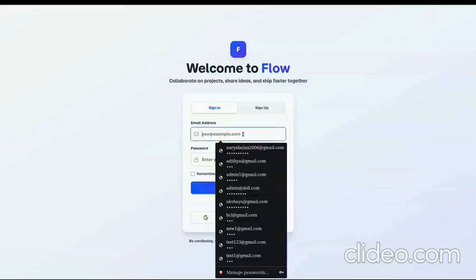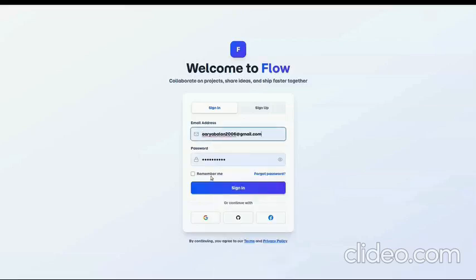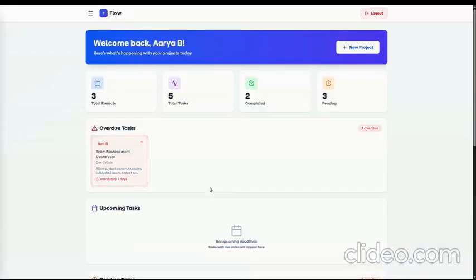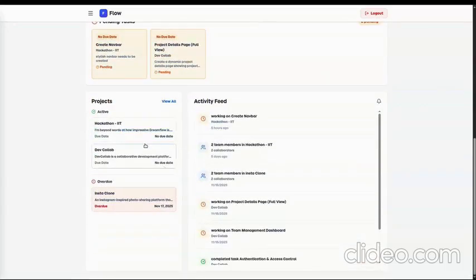So, welcome to the workflow where the user can sign in by entering their email address and password. By clicking the sign in button, you will be taken to the overall dashboard, which contains the new project section, upcoming task, existing projects, and the activity feed.